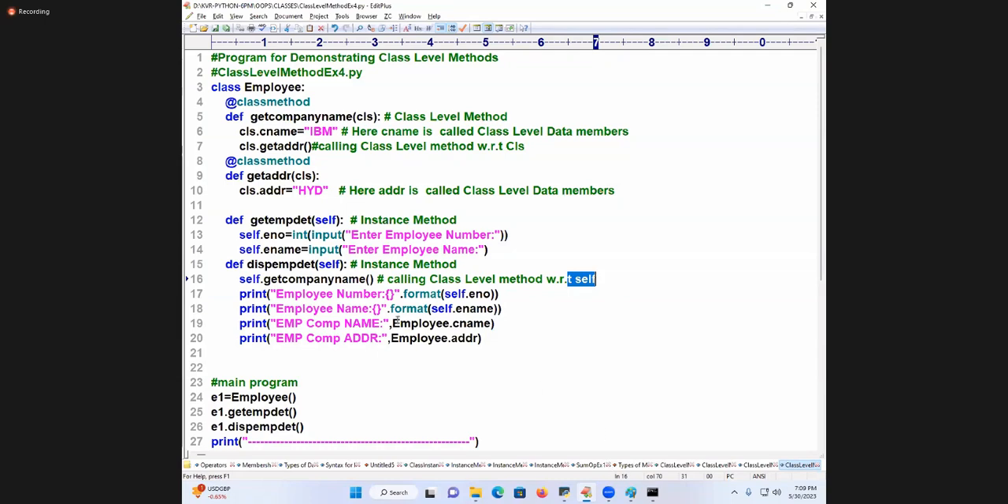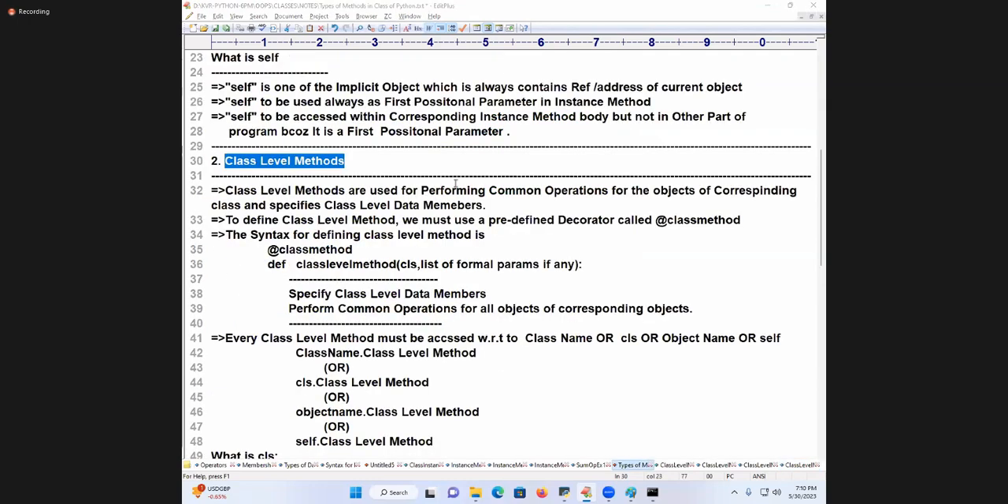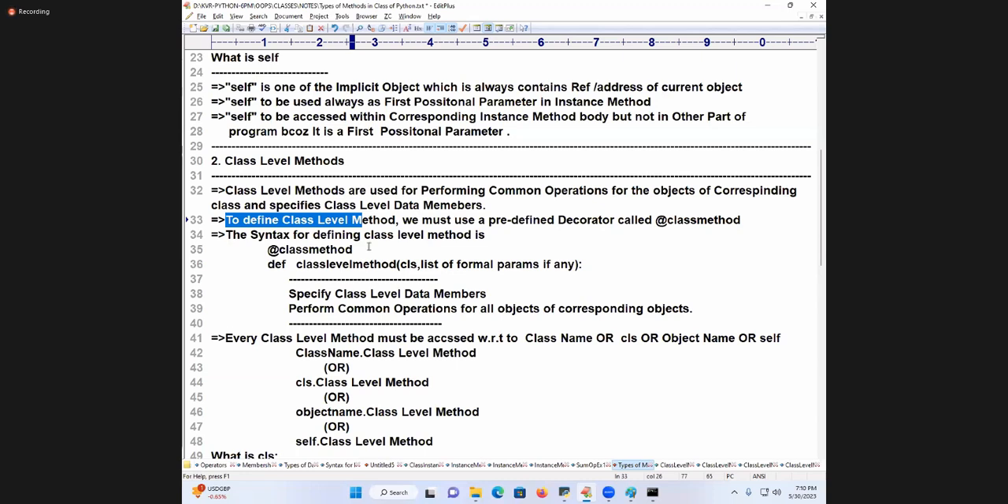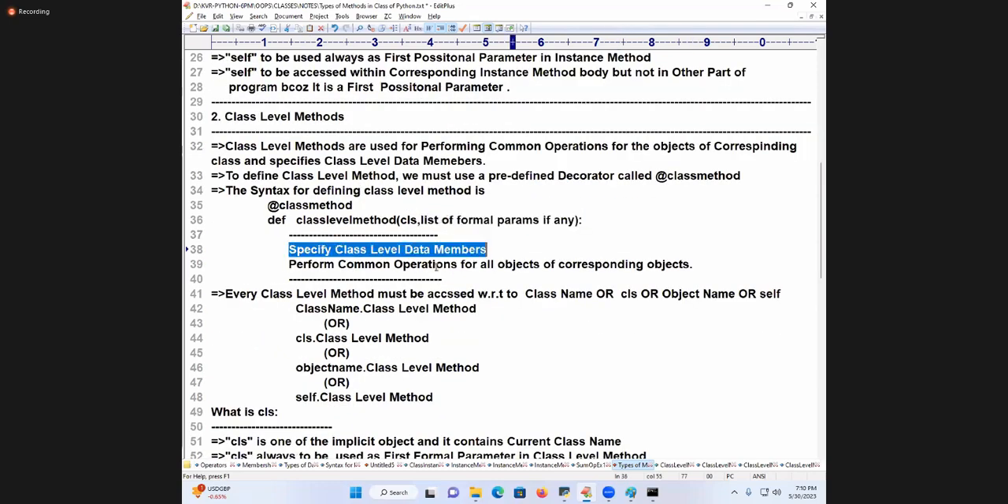Go to that. Types of methods. Read out, start everybody. Did you understand, students, what is explained in this code? Very good. Class level methods are used for performing common operations for the objects of the corresponding class and to specify class level data members. To define a class level method, we must use a predefined decorator called @classmethod. The syntax for defining a class level method is @classmethod, def class level method, CLS. It can take even parameters also. Specify the class level data members. Perform common operation for all objects of the corresponding class.